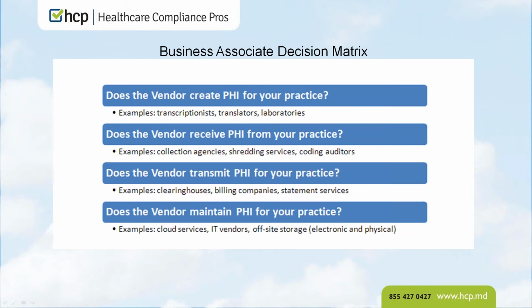So we gave instructions on the first slide to open up the handout, but you might want to go ahead and do that by clicking the BA Decision Matrix link on your GoToWebinar dashboard. And this BA Decision Matrix is also saved to your HCP website under Forms. So just a little bit of a tutorial to access your forms on the website.